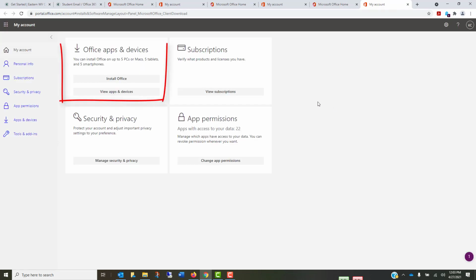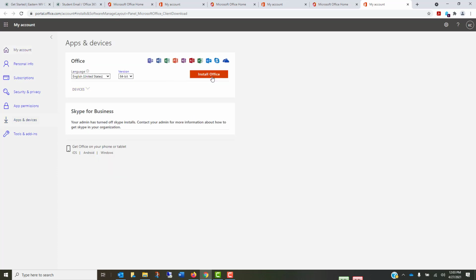That takes me to my account page. I want you to look at the first box here to the left that says Office Apps and Devices. Notice that you can do a desktop application installation on up to 5 PCs or Macs, 5 tablets, and 5 smartphones. So you can install Office on multiple devices. I want you to choose the button that says View Apps and Devices. And then I want you to use this button to start the desktop application installation.